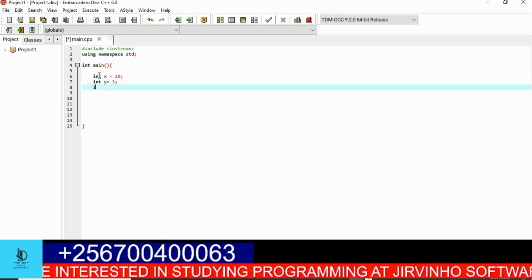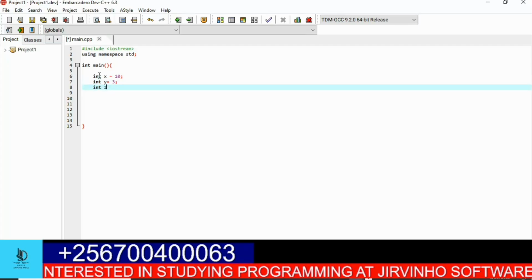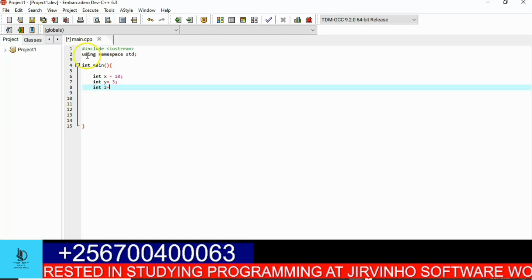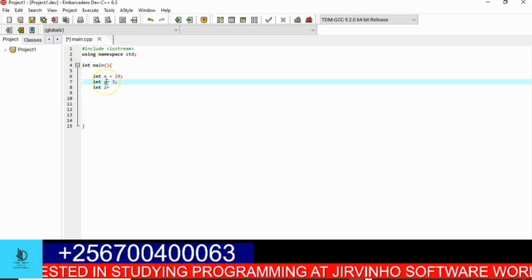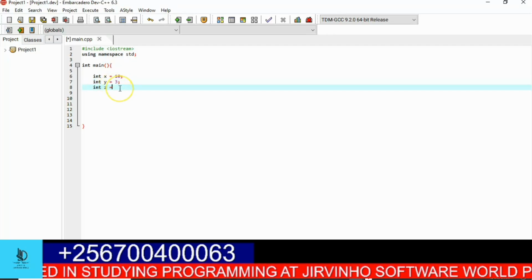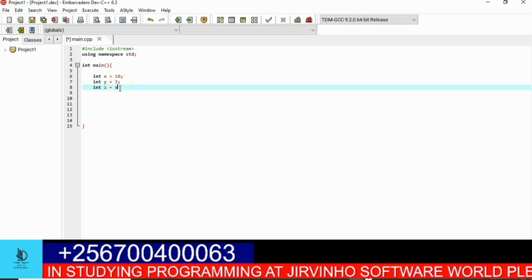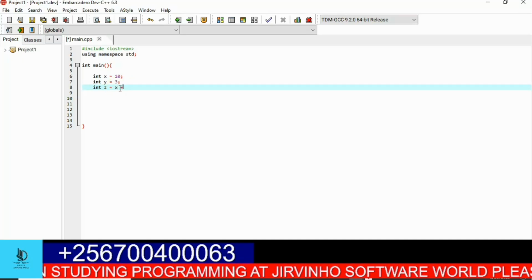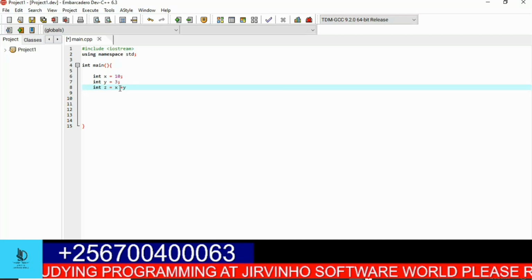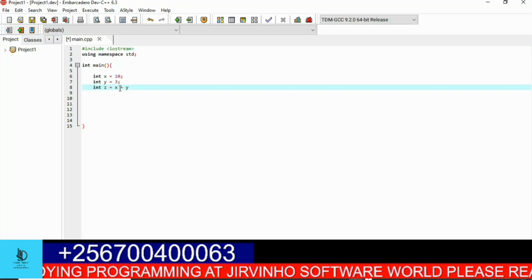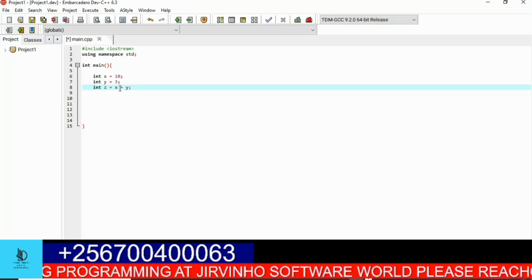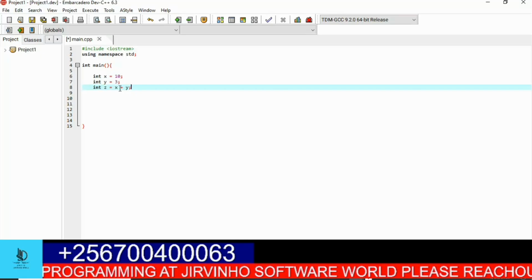So we shall also include int z, which is equal to, as our formula was stating, z is equal to x plus y. So our integer z will be got from this formula of x plus y.